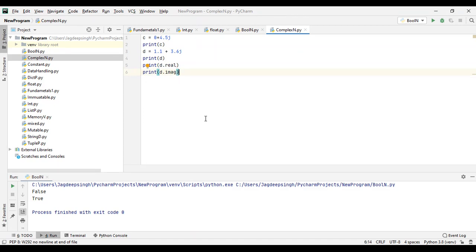Next, we have a complex number in Python. So the third data type for a number is complex number. Python represents the complex number in the form of a plus bj, that is to represent the imaginary number. So Python uses j in place of the traditional i. In mathematics we use i to represent the imaginary number, but in Python we use j to represent the imaginary number.